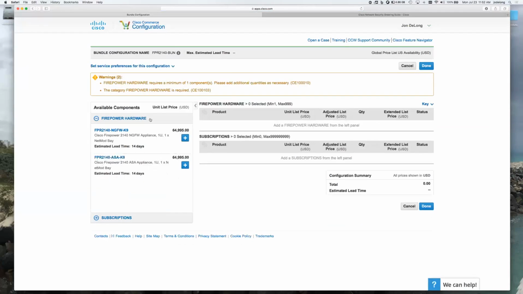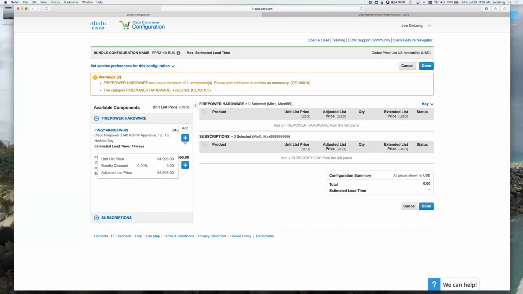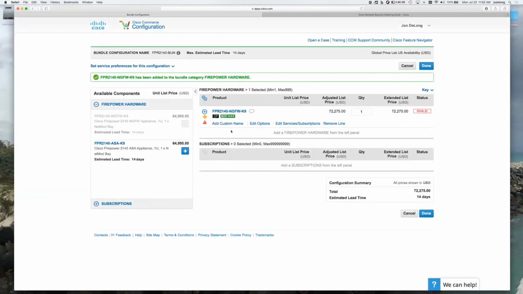So we have two categories here, Firepower Hardware and Firepower Subscriptions. In this example, we're going to go ahead and configure the hardware first. So we're going to do the Next-Gen Firewall. So we click the Add button, and you'll see that moves it over to the right. Here's those warning error notations again. I'm going to ignore them for now because we haven't actually done any configuration to the hardware.